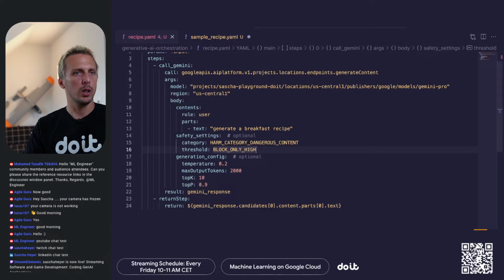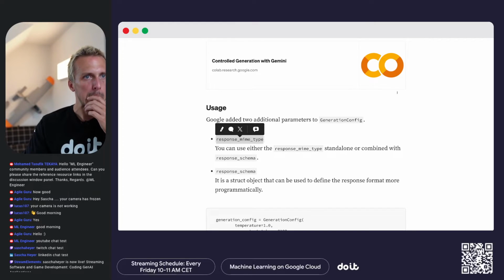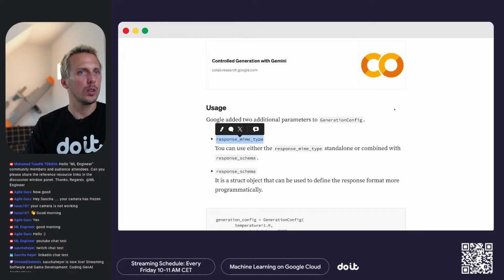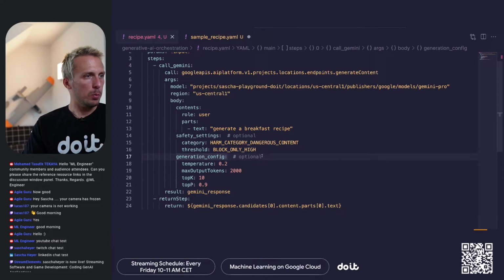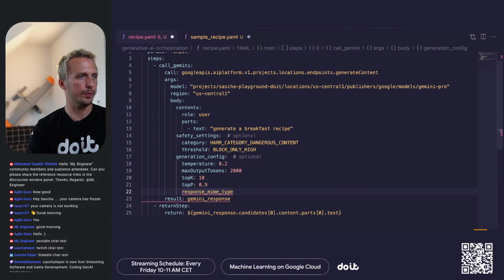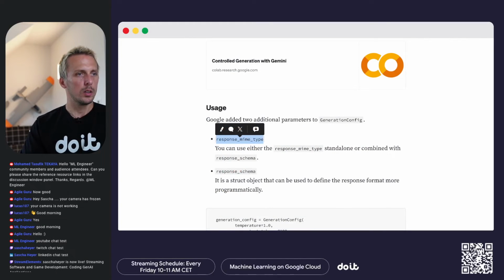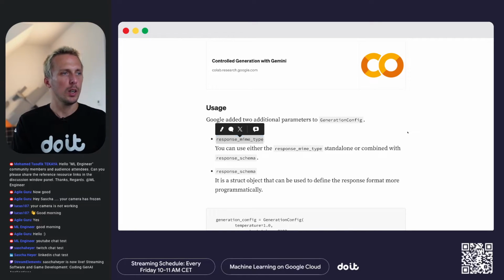So we go back to the code and check if this is working or not. Let me go to Visual Studio. It's part of the generation config, so we can just add the response MIME type. JSON in our case, right? Because we want to use JSON. JSON is the only one which is supported.